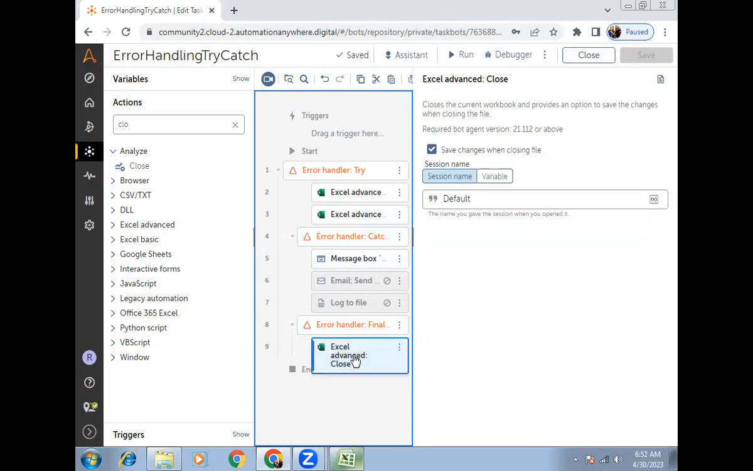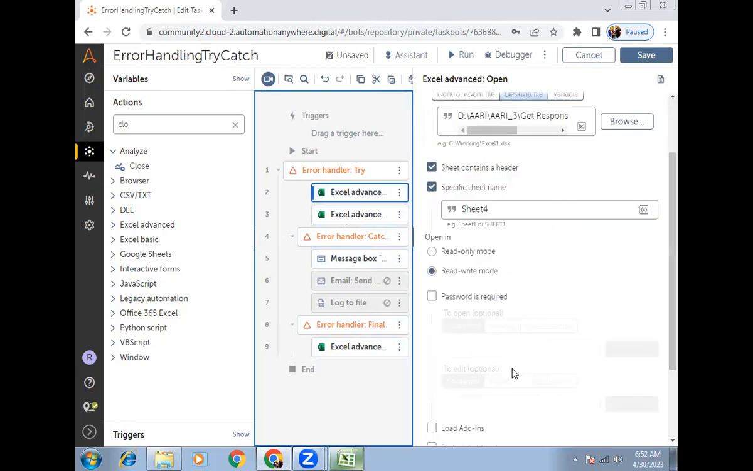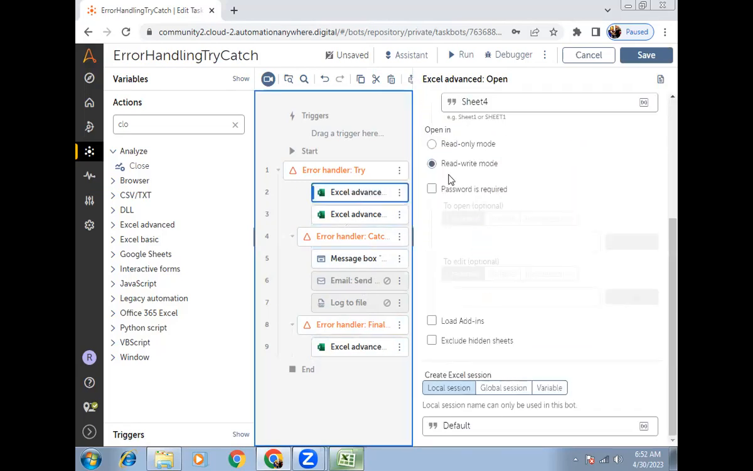What was that error message? Good point. Okay, let me check why it's not closed.